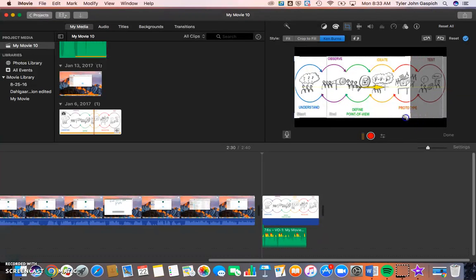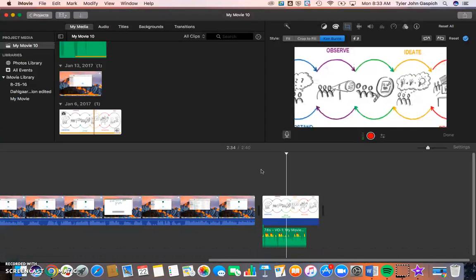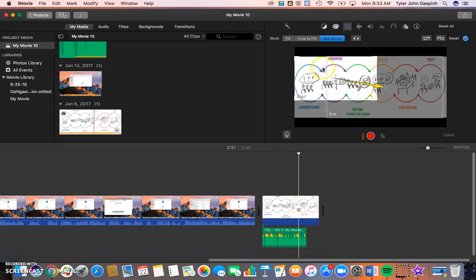I can also make this smaller if I want to, so maybe it starts on like a corner, and then it extends out to the whole thing. Okay, we can test it out. And now look, we're starting our recording on this design thinking picture. You can see that the picture started in the left corner and then expanded out to the whole picture by the end of the clip.